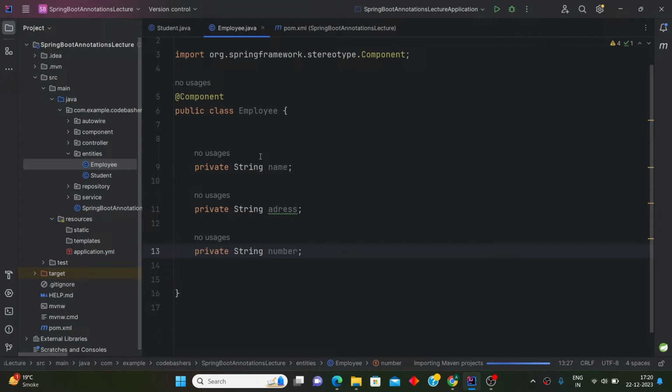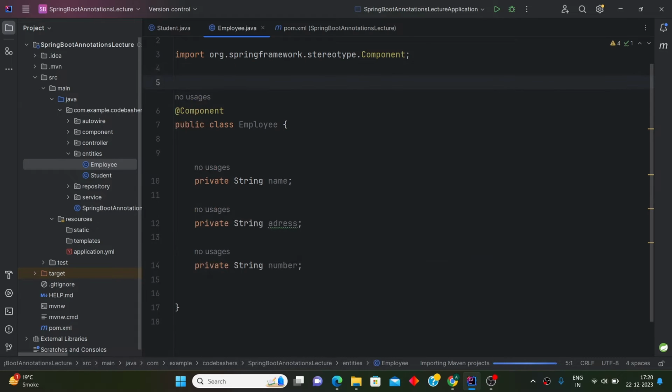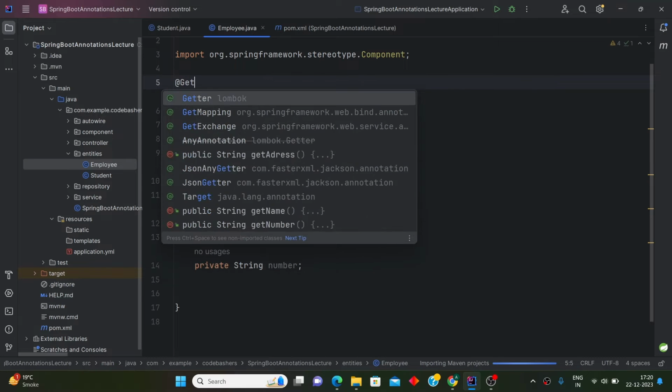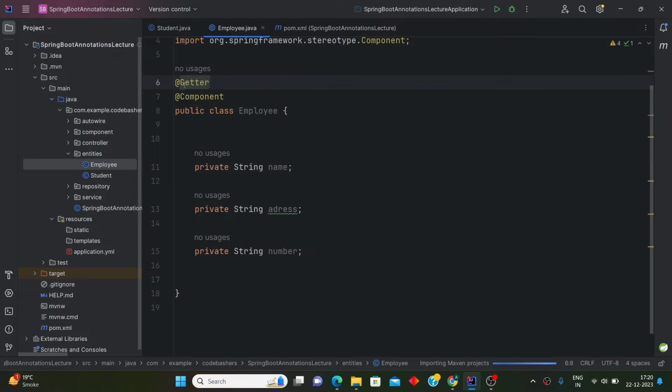Next, what was the extra piece of code that we were writing? We were writing getters and setters, a default constructor, and toString methods. So all those things are not required now. We will simply use annotations for each of the things that we require. First of all, we require the getter, so we will use the getter annotation. This getter annotation will automatically generate the getters of all these fields. It won't be shown here in this class, but since we have used this annotation, we can assume that our employee class now has the getters.